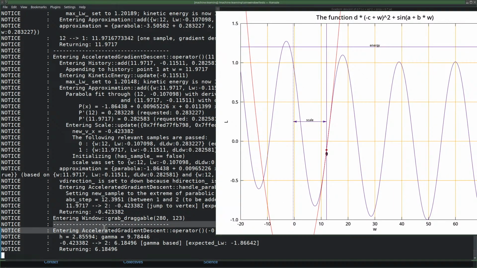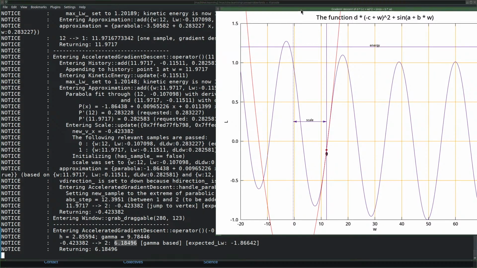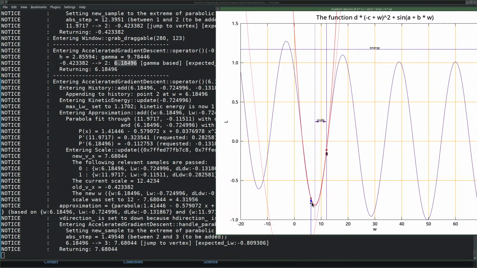But then when we get here, it says, wait a minute, this is way off. Meaning that the mysterious gamma that was calculated is larger than 1.2. And therefore it's way off. Trust me. Therefore we jump to 6.18 instead, which is then the minimum of the third degree polynomial fitted through those things. Which is here. And it's much better than there, but still not really in minimum.